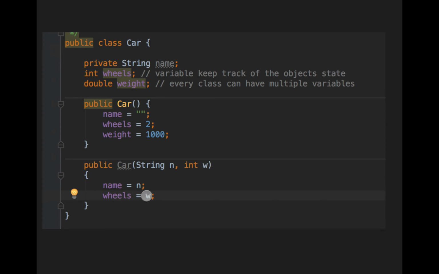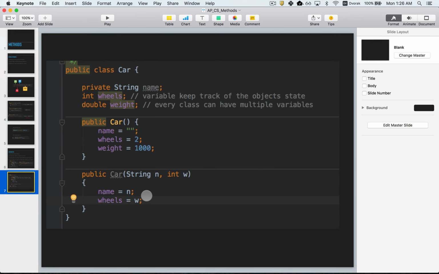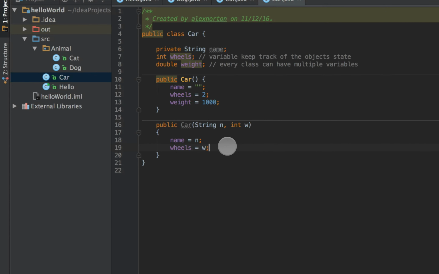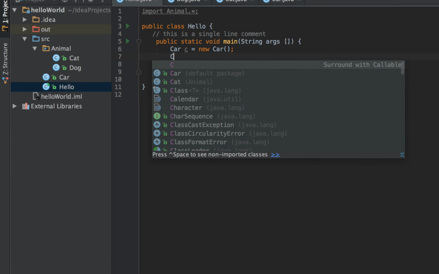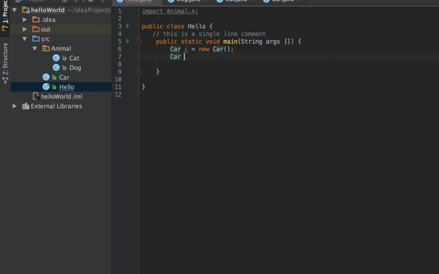Let's flip to the code to actually show this in action. Now you can see here I have the same constructors. I have the basic one and then the one with parameters. And now let's go to our hello file, which has our main method to actually run this code. When I call a new object with car c, I'm calling the basic constructor, which initializes my name to a blank string, as you saw. But let's make another car object and call it c2, and we'll call a new car.